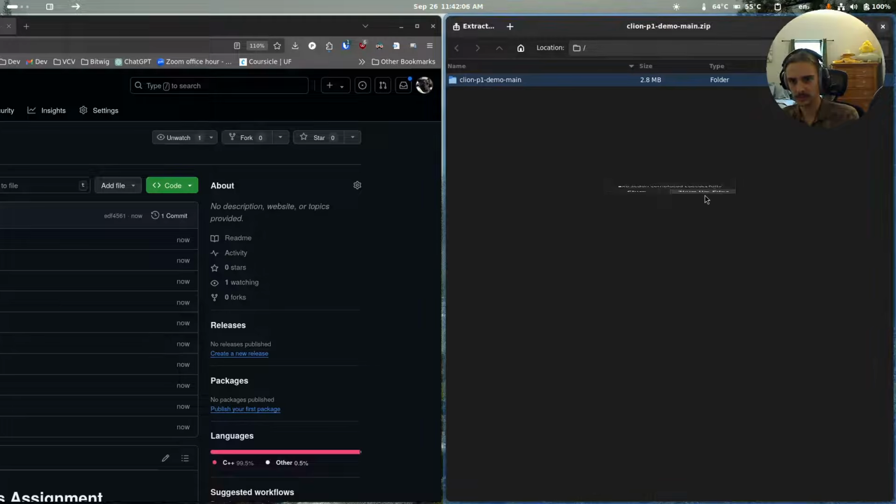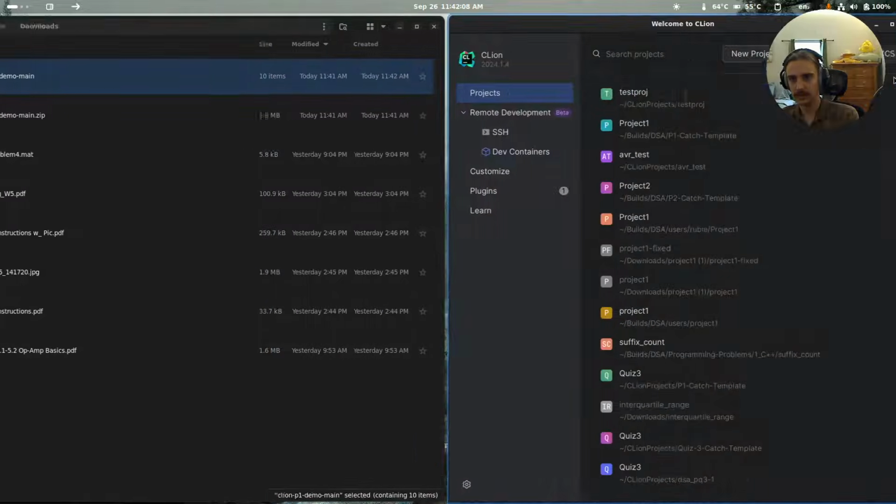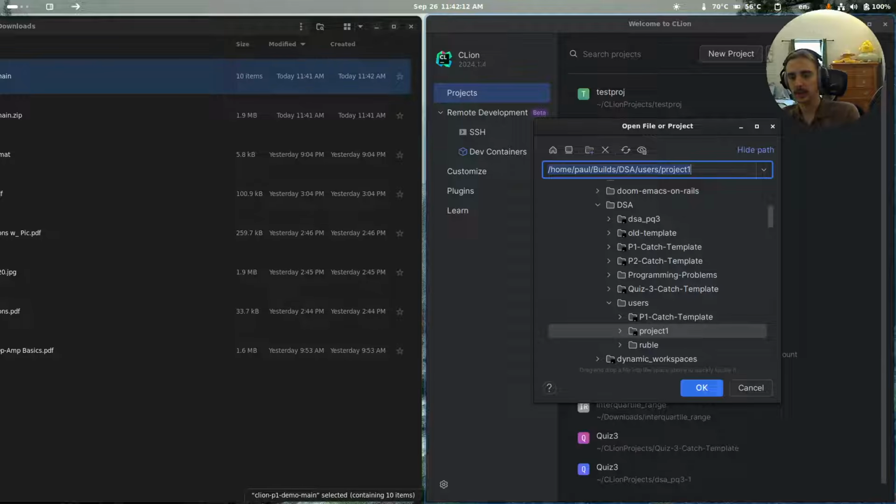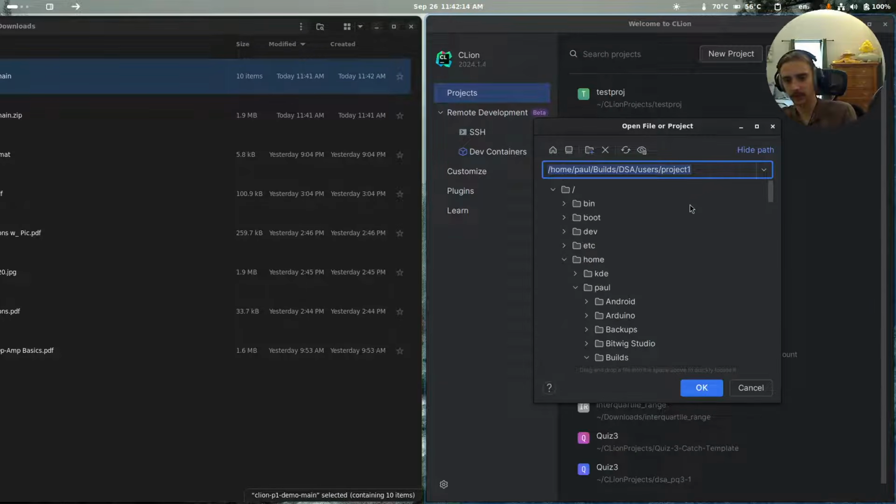I'll show the files. And so when you open it in CLion, you're going to want to make sure, not new project. You're going to want to make sure you don't open the folder that it's in.